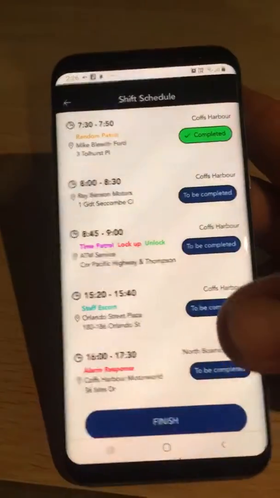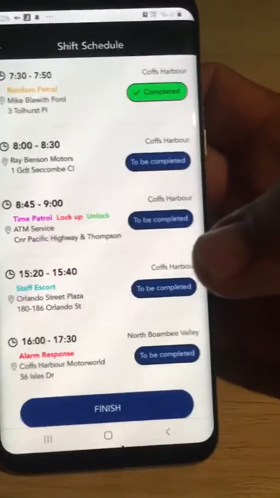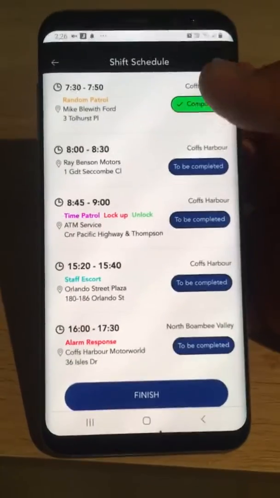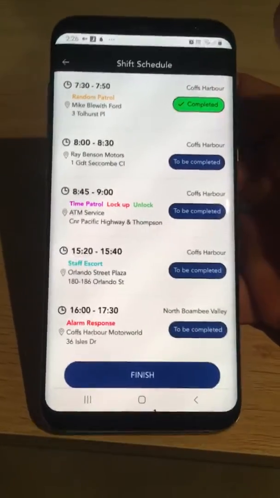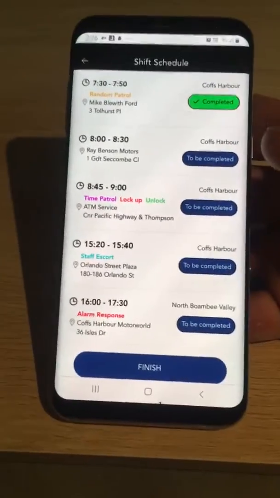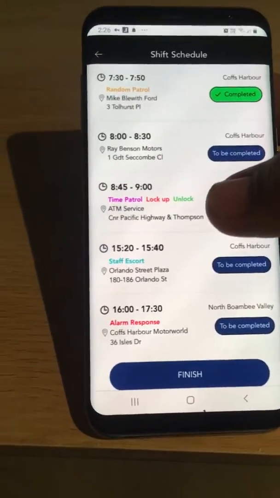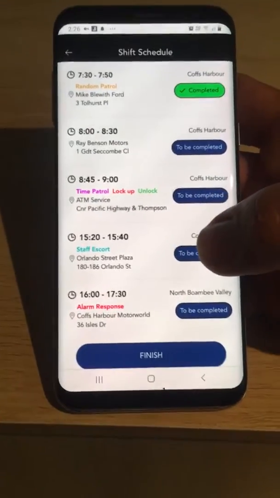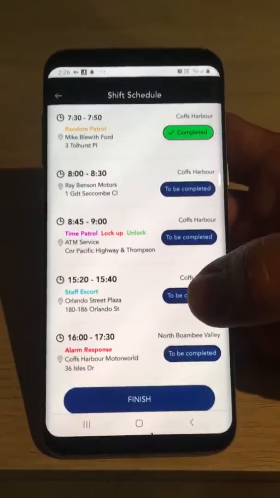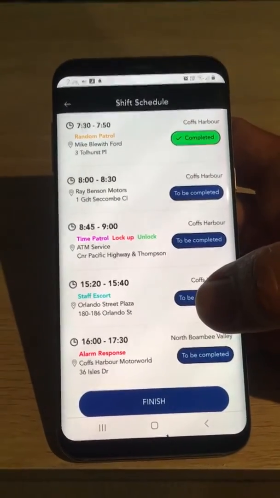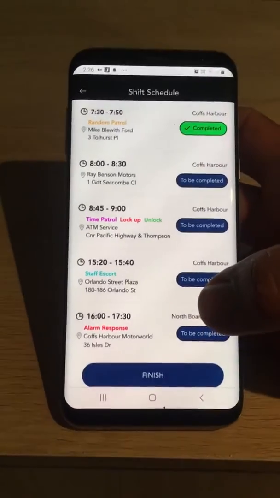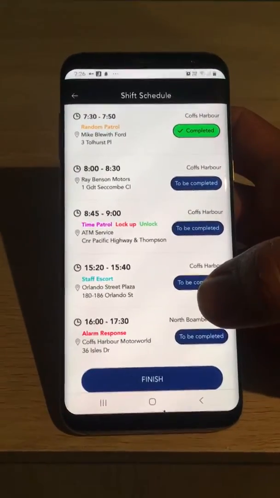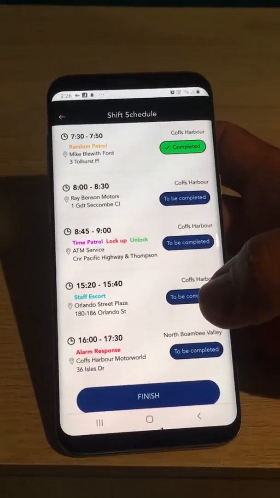With the shift schedule, primarily it'll give him his regular shifts. It will then also give him, as you can see at the top there, random patrols. It'll give him time patrols if he has to lock and unlock a premises at the beginning and end of a shift. He's also got staff escorts if he needs to escort a staff member from one location to the other. And down the bottom there you can see alarm response. Alarm response is if he has to respond to an alarm.